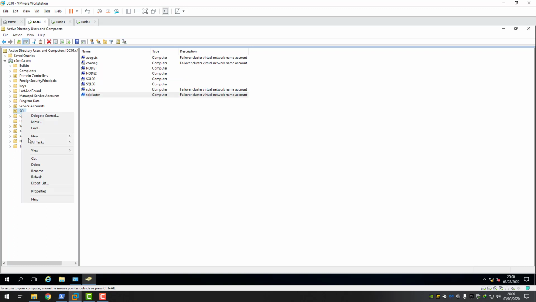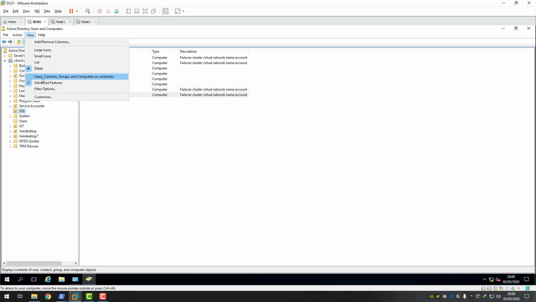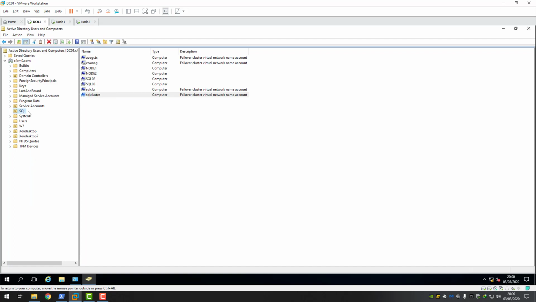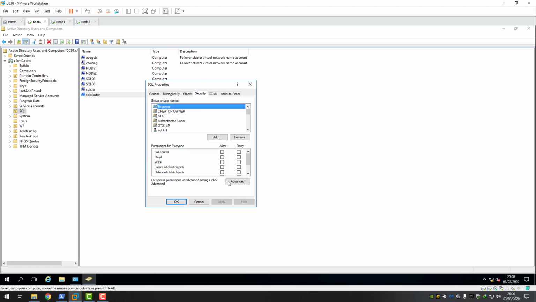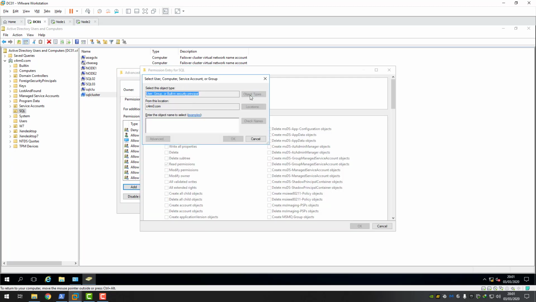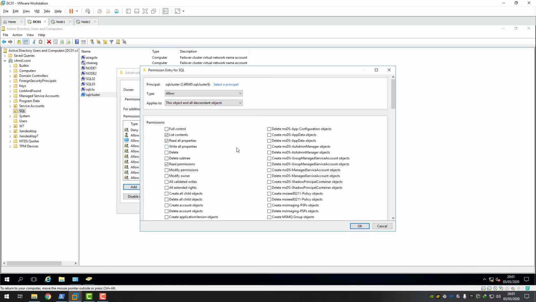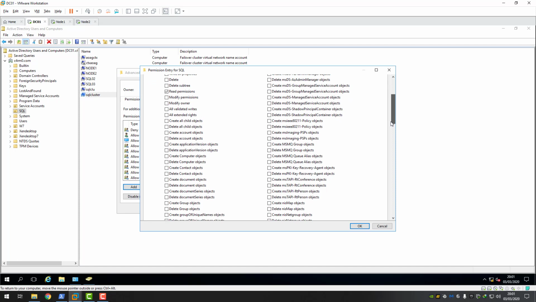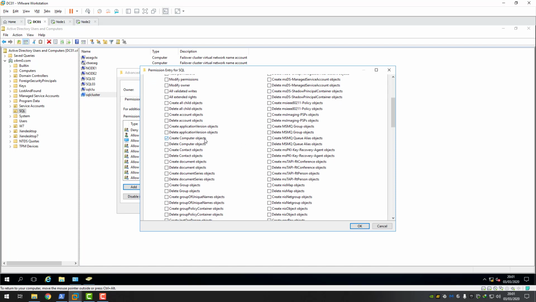We need to enable advanced features, so make sure advanced features is enabled. Right click on the SQL OU, choose properties, go to security, click on advanced, and then under add we need to select a security principal, change it to computers, and then type in the name of the cluster, which is SQL cluster. Click check name, click OK, and then the granular permission we're looking for is create computer objects. So you can see there, create computer objects.